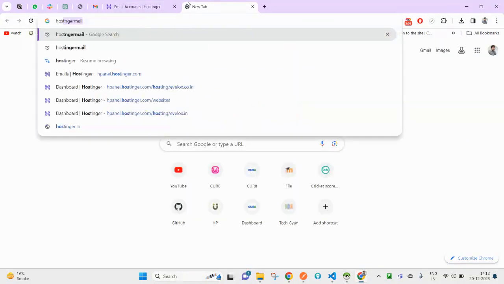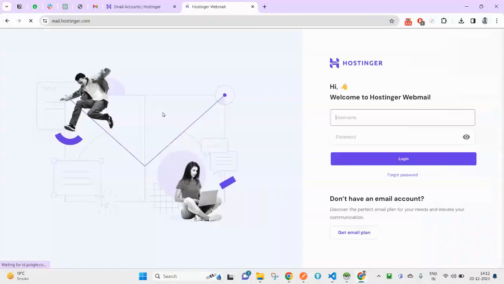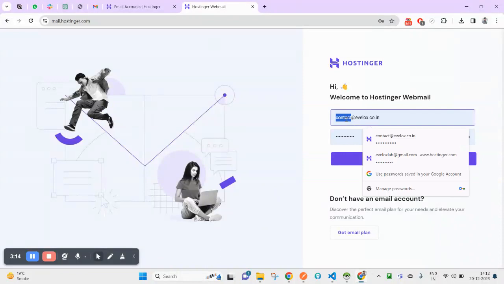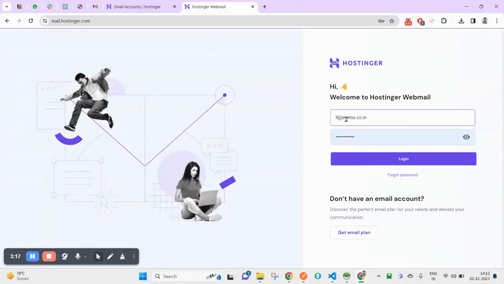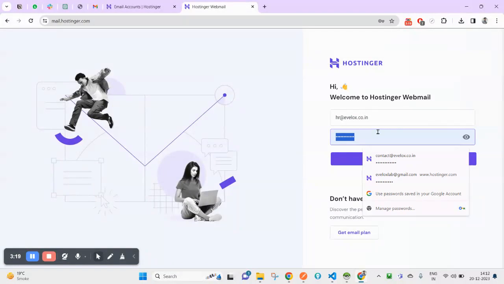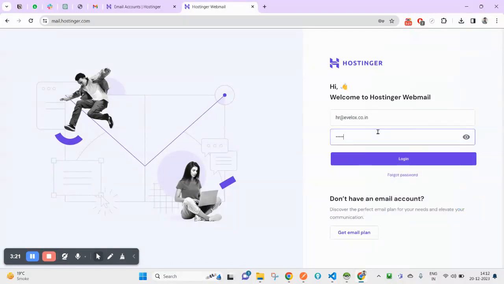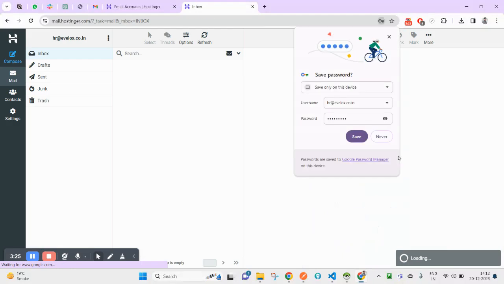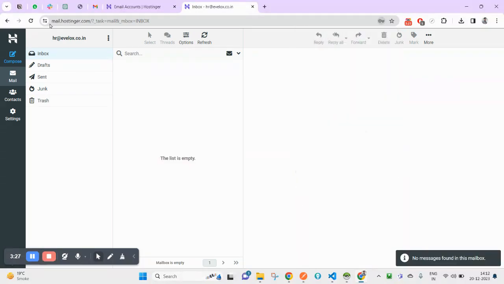Okay, so I will type here the Hostinger mail, mail.hostinger, and I am going to put in the credentials. Let me click on Login. Yes, it is working.